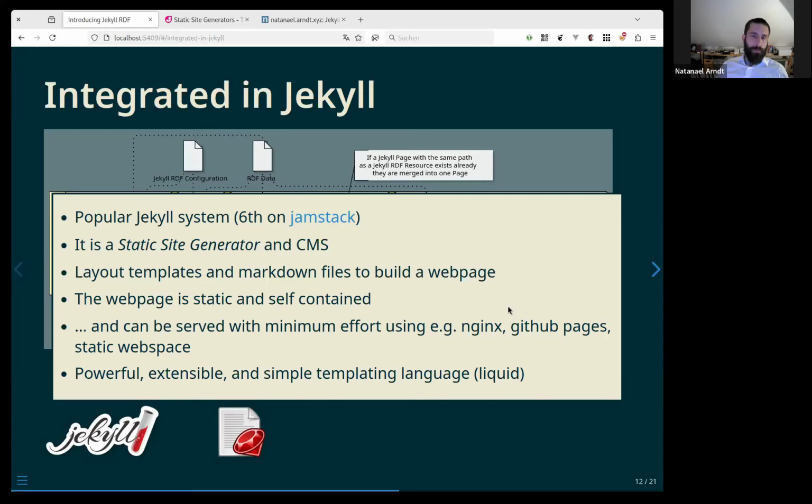The result of our whole process will be a self-contained web page as static pages, and then we can take these static pages out of this process and serve it with minimum effort using, for instance, Nginx, GitHub Pages, or any static web space that is rather cheap compared to web space where you also need computing power behind it and to maintain software updates.